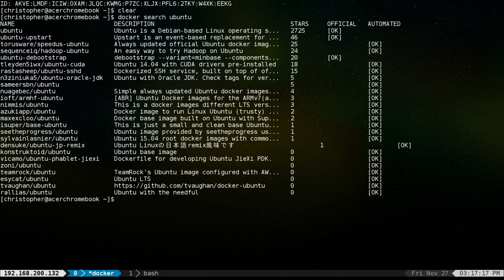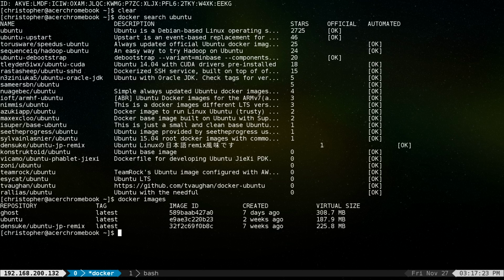And if you do docker images, it will show you the images that you have installed on your computer. So I have Ghost, Ubuntu, and Ubuntu Japanese Remix. Out of the box, Docker doesn't have any of these, so you have to do a pull. The way you would do this is with the command docker pull and then the name of the repo, for instance, Ubuntu Upstart. It does take a couple of minutes to do this, however, so I'm not going to do a demo of that.